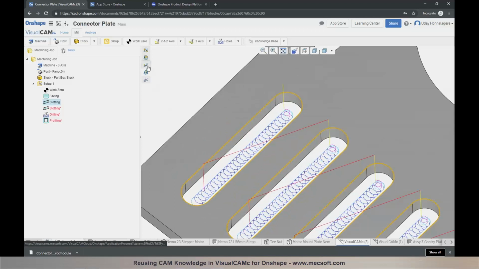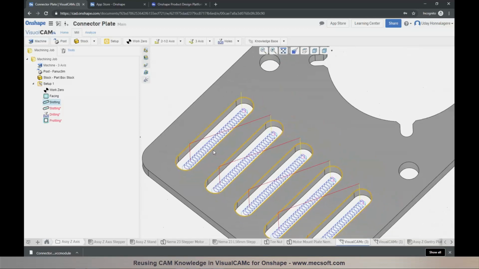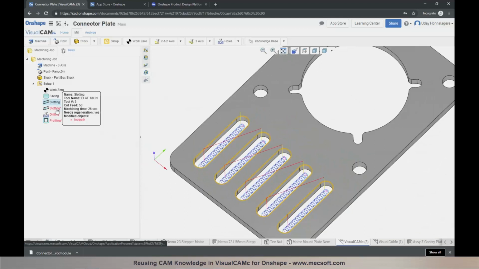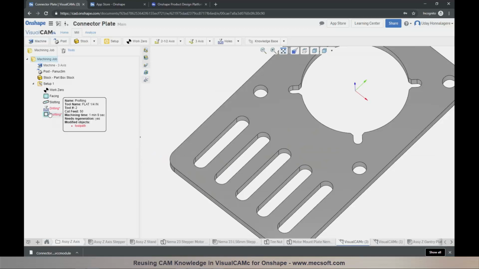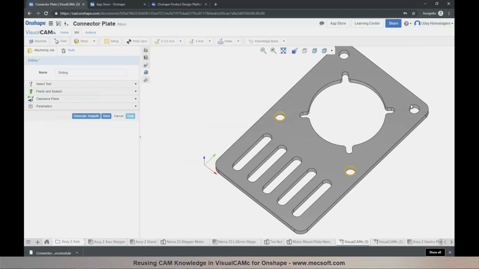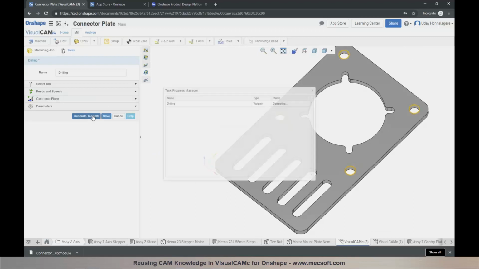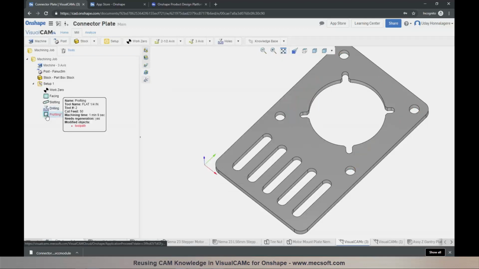You can toggle the visibility of your toolpaths, the coordinate system, all of the controls can be found right in the browser. I'm going to get rid of the second slotting operation, and then we'll apply the drilling operations in here. I can just go pick the holes for drilling, generate the path, and finally I'm going to do the profiling operation.